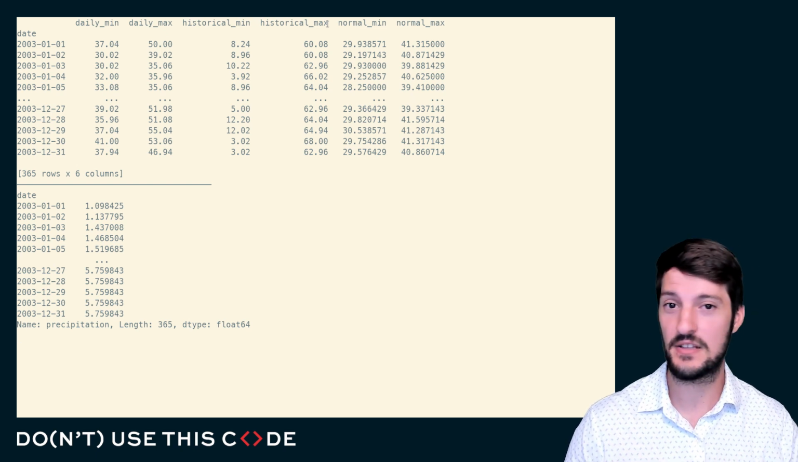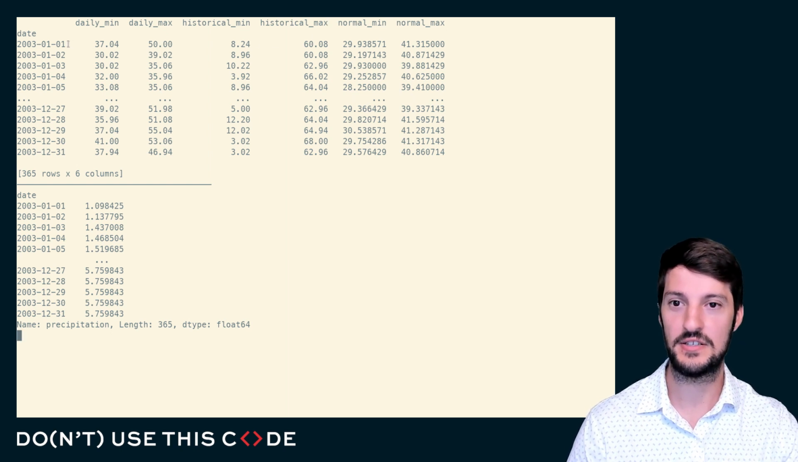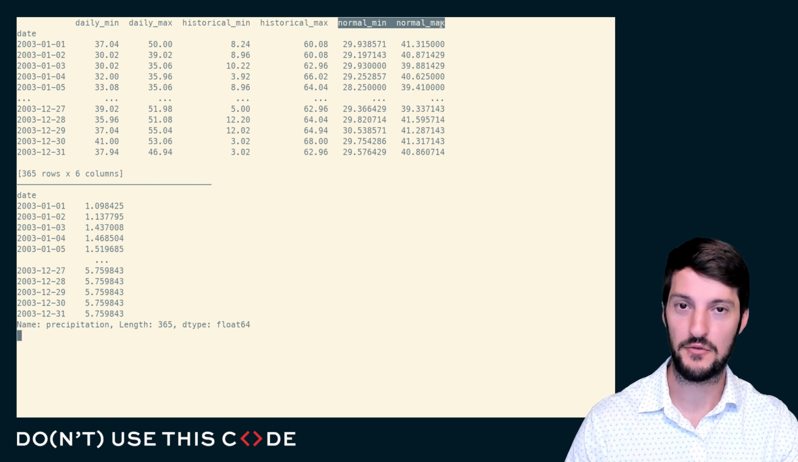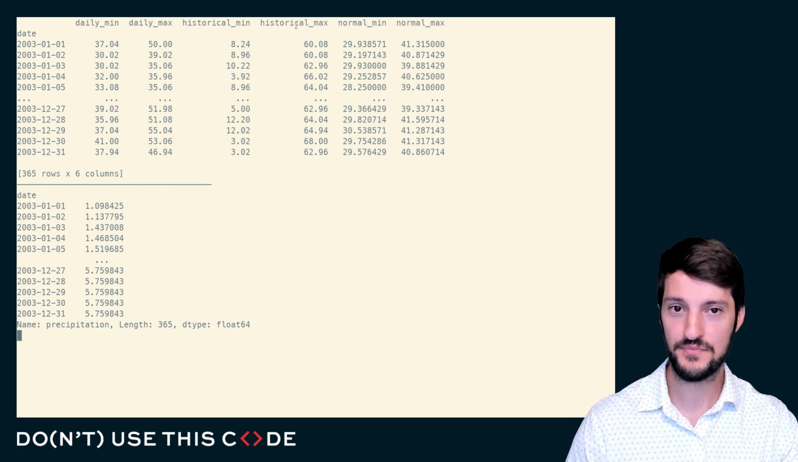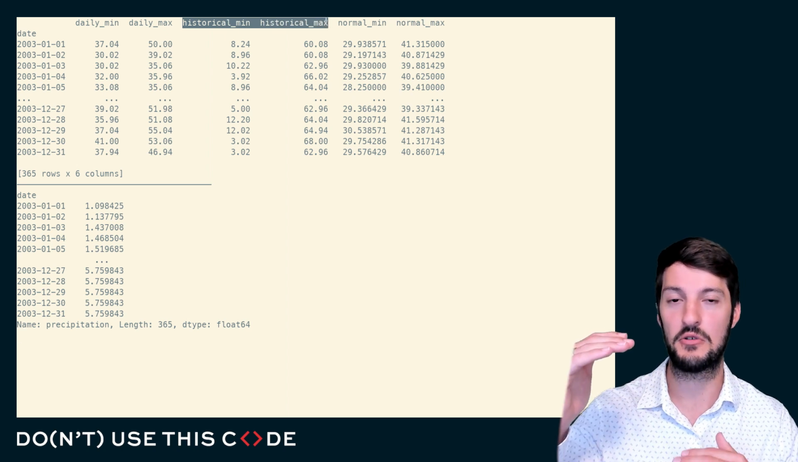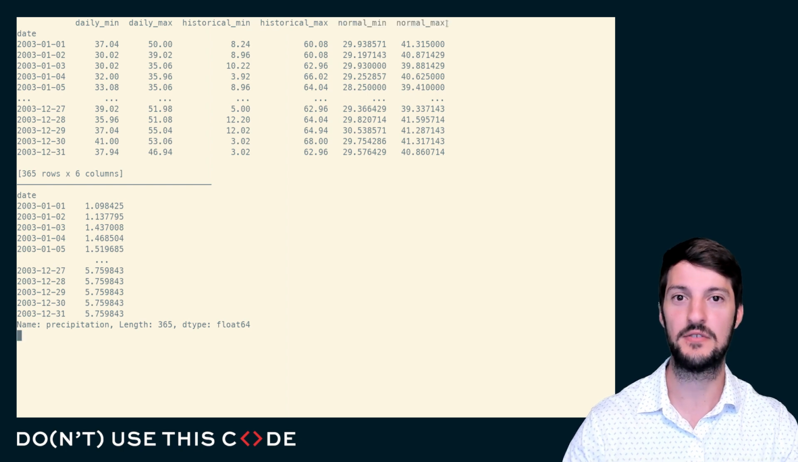The data is a little spotty the further back we go, so I've interpolated it before performing an aggregation and then lifting it into the same index as our daily mins and maxes. Then we have our normal min and max. This is simply the average of every month, regardless of the year. So you can think of the historical min and max as kind of an upper and lower bound, or range, across all the years. And then our normal min and max is an average instead of a range.